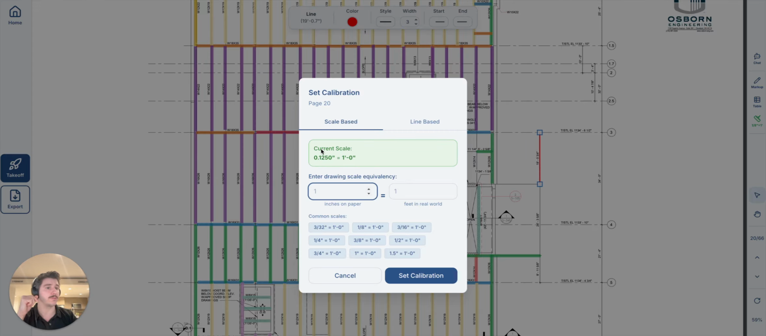0.125 inches is 1/8 of an inch. That gets you a foot. So we have two tabs. On the scale base, you can choose from a menu or set your own. You can just manually type it in, right? I can enter something else, or I can use something preset, 3/32, 1/8, 3/16, and then you just hit set calibration. Perfect.